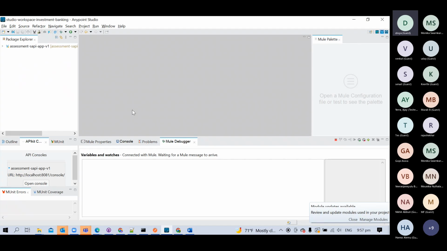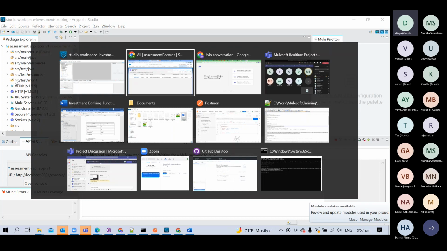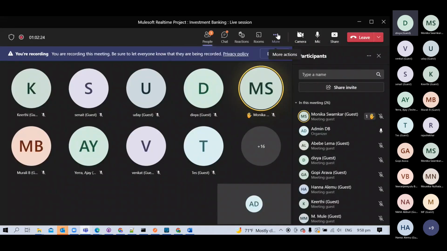So for the third API, let me think. This is not a very complex API, but should I give it to you guys or should I develop it? Okay, let me develop this API. We will have lots of APIs, so I will give the other set of APIs as an assignment. Let me stop this recording and start a new one.